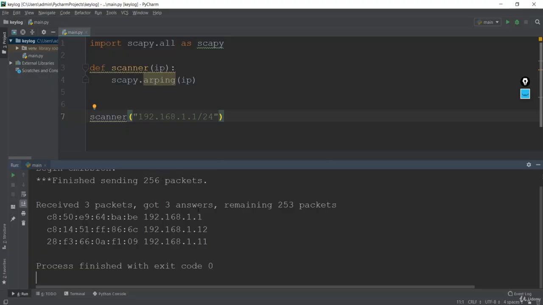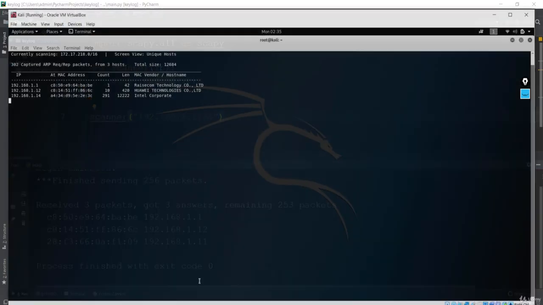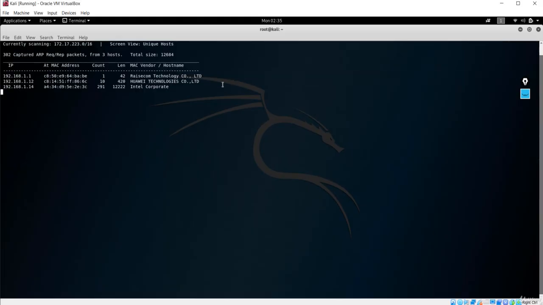So these answers are responses, and it has shown that the remaining 253 packets were unanswered. That means we just got 3 answers, which means 3 devices are connected to this network. You can see we got the same MAC address and IP address that we just got from Kali Linux, which was from NetDiscover.